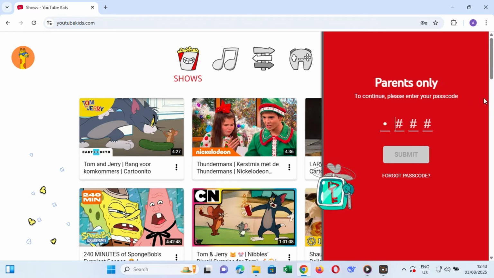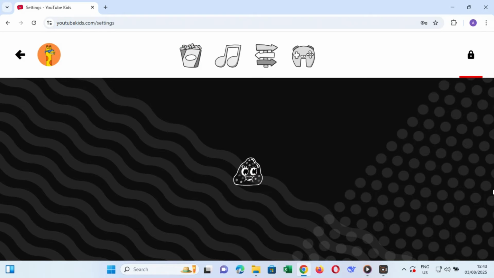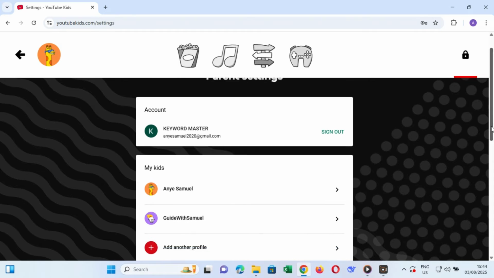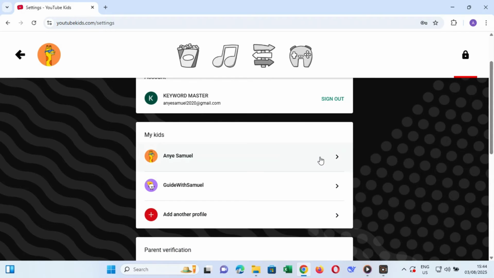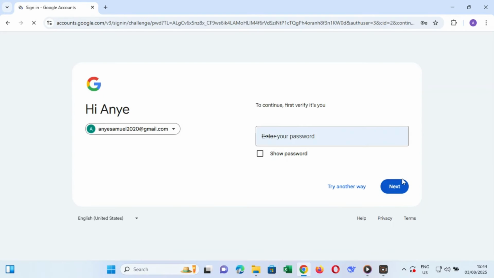You'll be asked to enter your parental passcode. Type it in and press enter. Next, select the profile you want to delete from the list. After selecting the profile, enter your Google account password to confirm your identity.